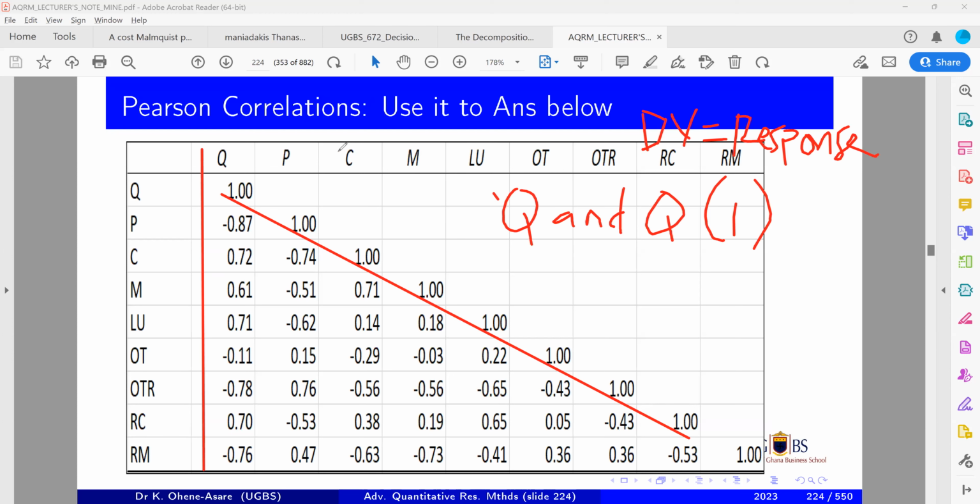Who can tell me another pair that is perfectly correlated? P and P. And you always have to write a value in the middle, in the bracket. What else apart from P and P? Q, C, R, and Q. No. Watch the way I indicated my own. I said Q and Q into bracket one. Follow the pattern.